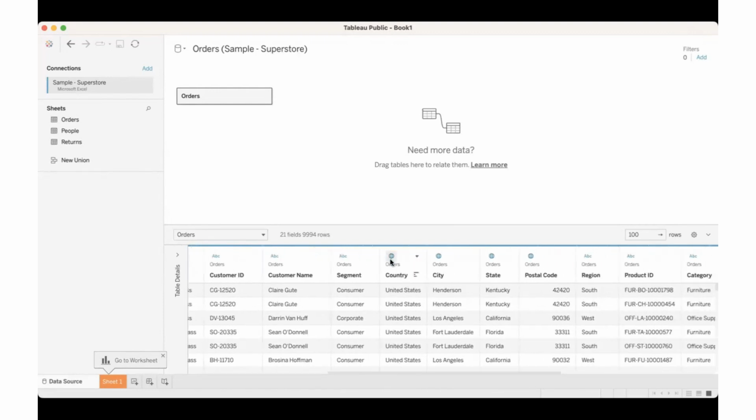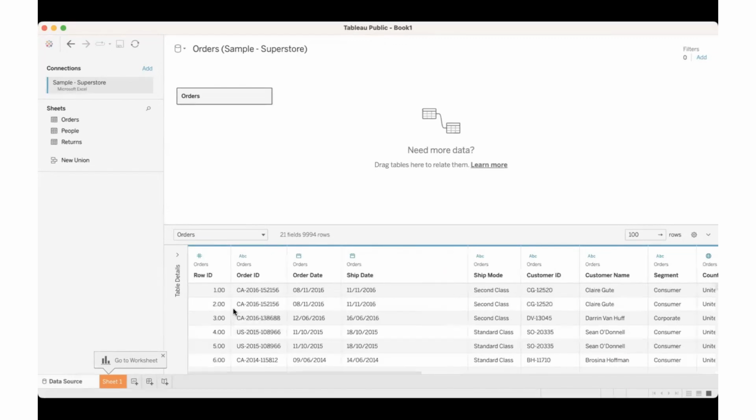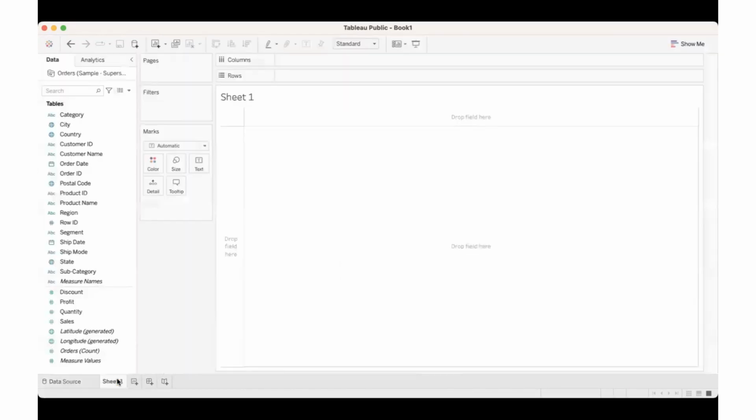All right. Orders, these globe-based variables, postal code, ABC, etc. All right, these are the data types in Tableau.